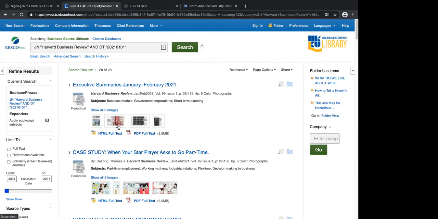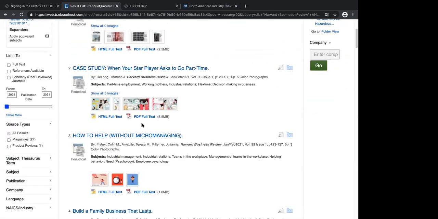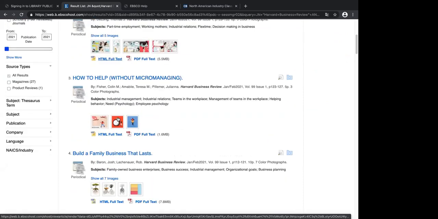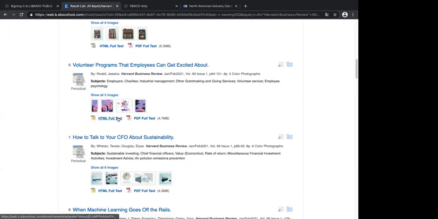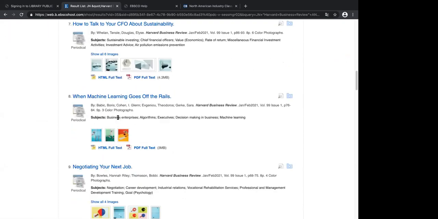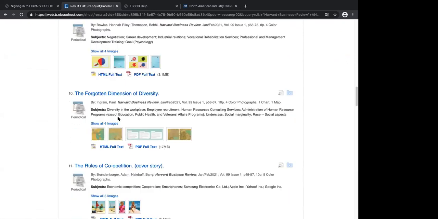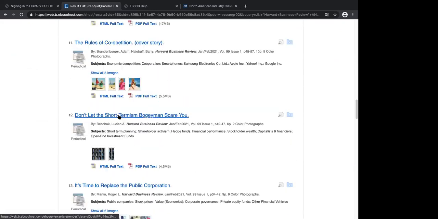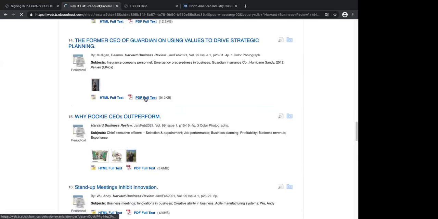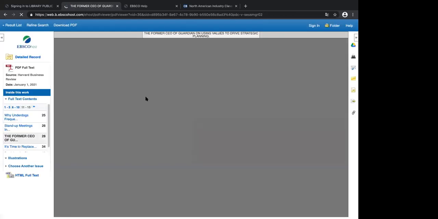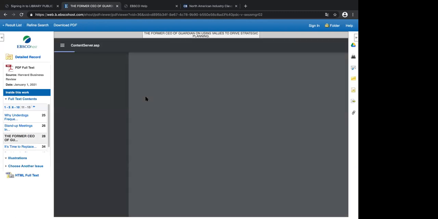So on this page, you can see that in our Harvard Business Review, we have PDF and HTML full text as well. And if you want to read the latest issue, you can go to publication. And if you want to read the article, you can just click the PDF. So let me find a smaller file size. If I click the PDF full text, then you can see this article.